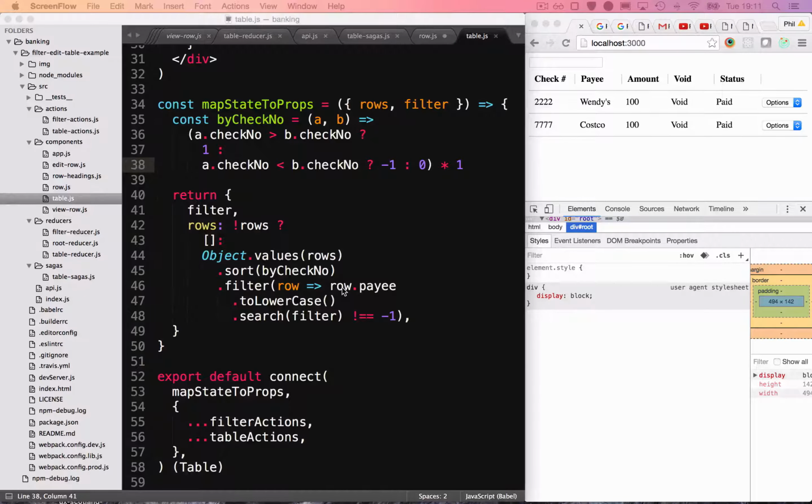It's going to select the row.payee and convert it to lowercase, and then it's going to search for the filter, and the filter is just what comes in through this box. And if it finds it, it's going to return the index of the location of the find, and if not, it's going to return -1. And so basically, if it returns -1, then it's going to filter out that row.